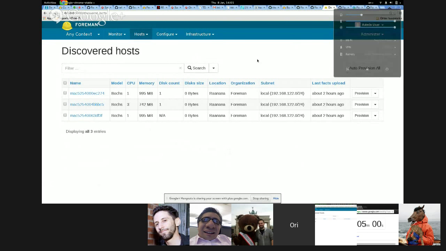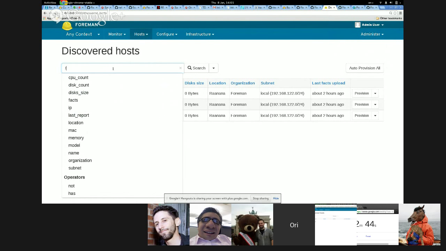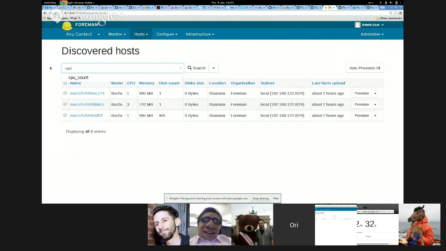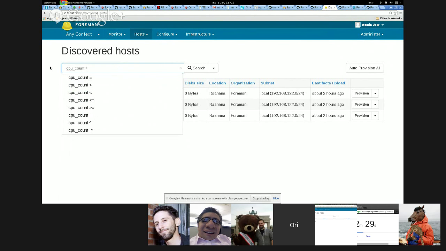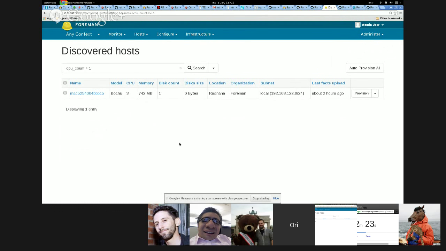First thing is there are new fields in the discovered host: CPU, memory, disk count, and disk sizes. They all come from the facts, but they are integers to help search and sort. So for CPU, for example, we have the fact physical processor count, but you can only check if it's equal to something because it's a string. But for CPU count, we can check if it's larger than 1 or less than, everything that you can do on an integer. You can sort the field.